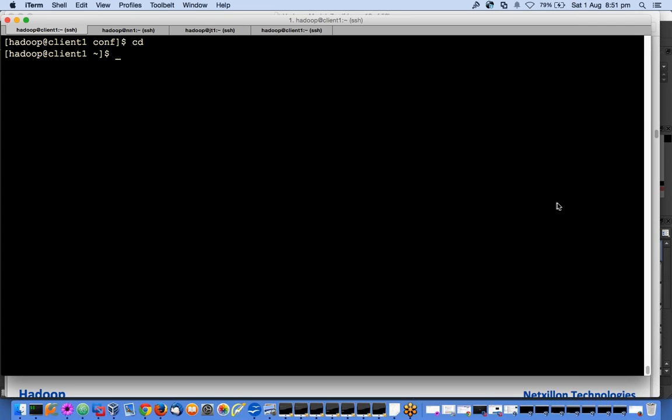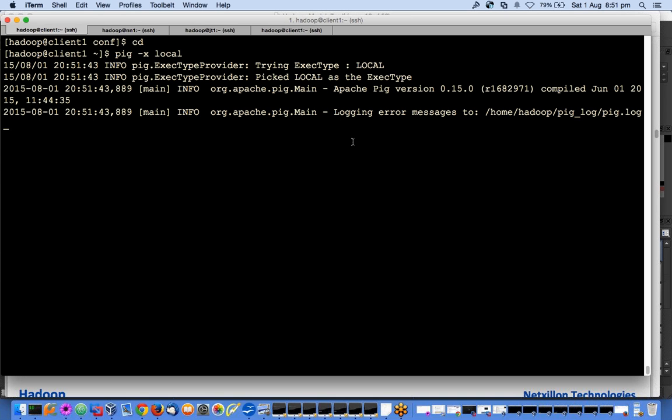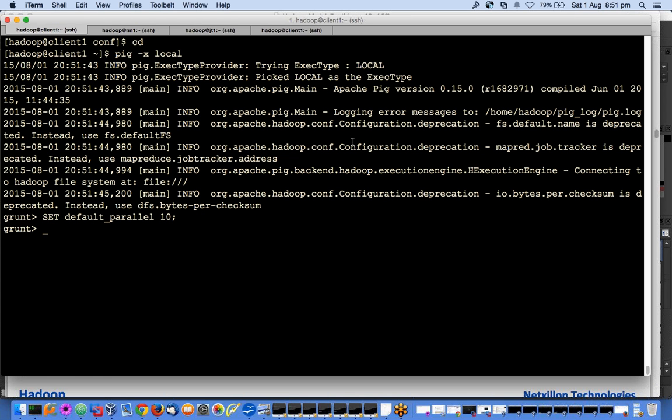So now let's run pig. Pig -x local. I'm explicitly saying local. Do not look for a Hadoop cluster. So it gives me a prompt called the grunt prompt. So what is a grunt prompt? It is similar to a MySQL prompt. When you enter MySQL, it goes to a MySQL prompt. So when you run pig, it gives you a grunt prompt where you can run your commands. So let me show you.